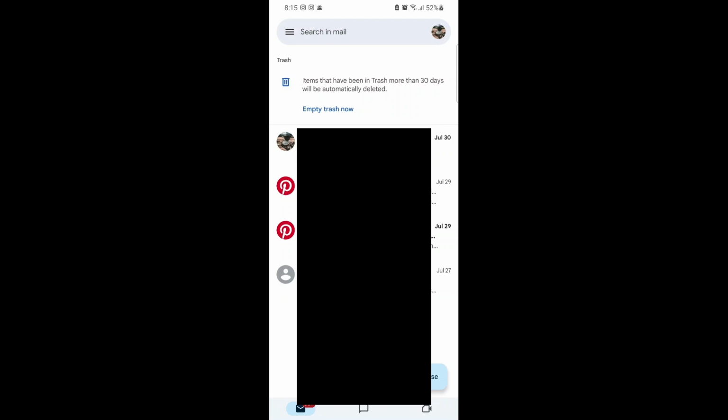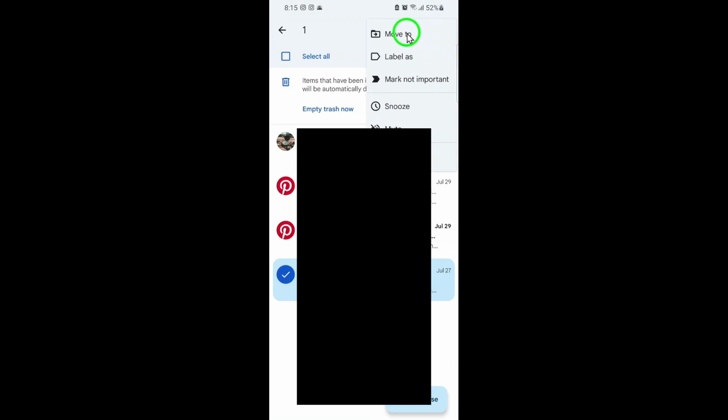If you'd like to recover any of these deleted emails, simply tap and hold on the message. You'll see a check mark appear next to it. Then, look for the 3-dot icon at the top right and tap it. Choose Move To, and select where you want your email to go, usually the inbox. That's all there is to it.